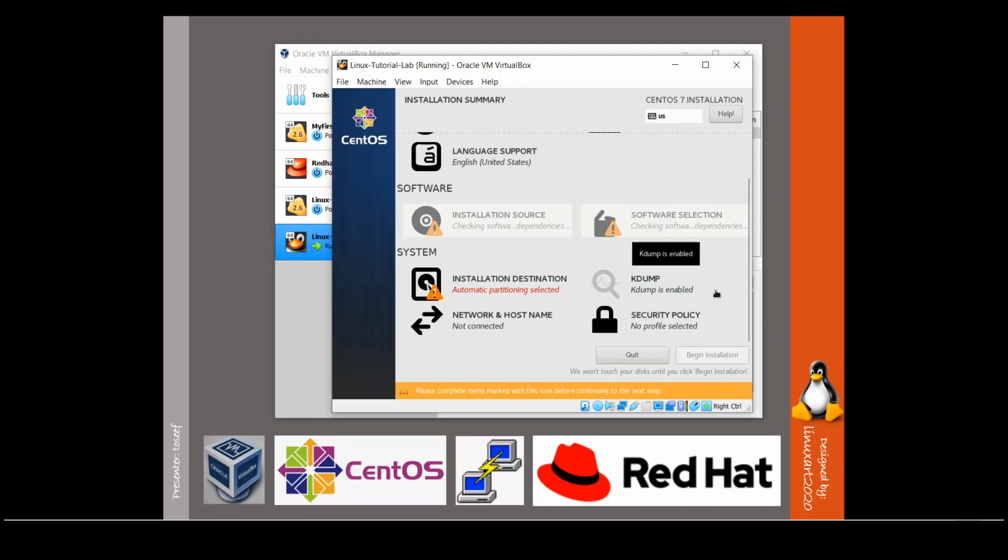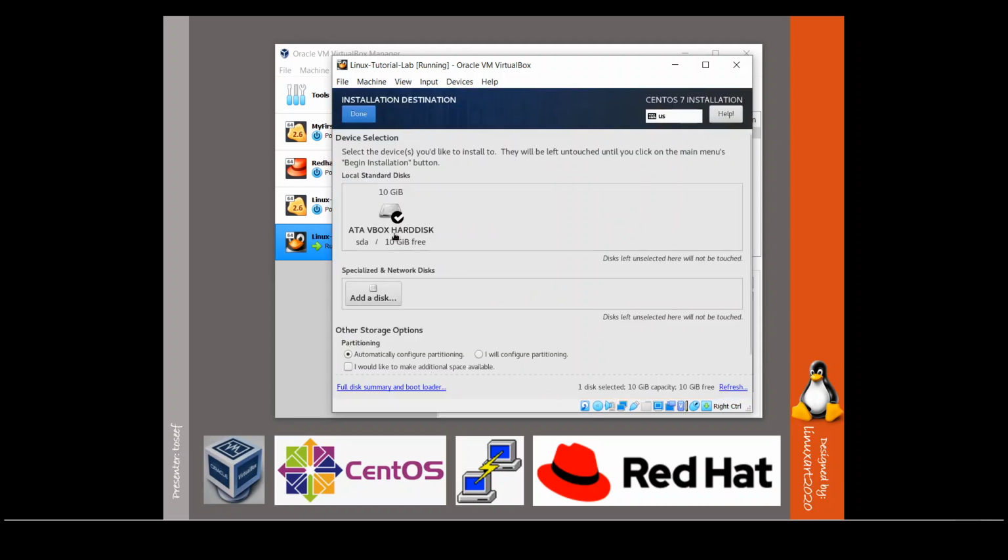Okay, it's enabled. Here you see the changes happen. Installation source, local media is done. Software selection is already done with server with GUI. The next part that we need to check is installation destination. Just click on that. It's already selected, we already entered 10 GB. Just select done.